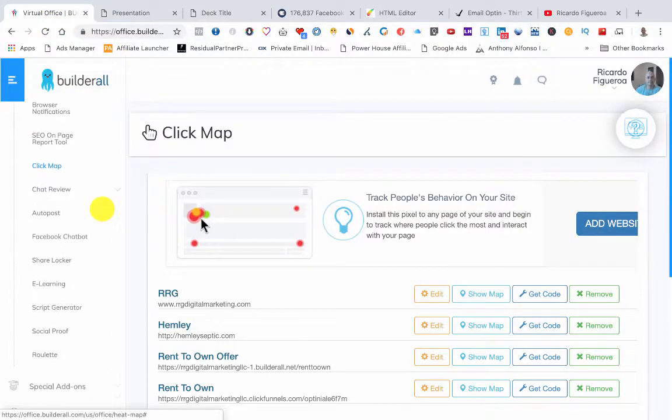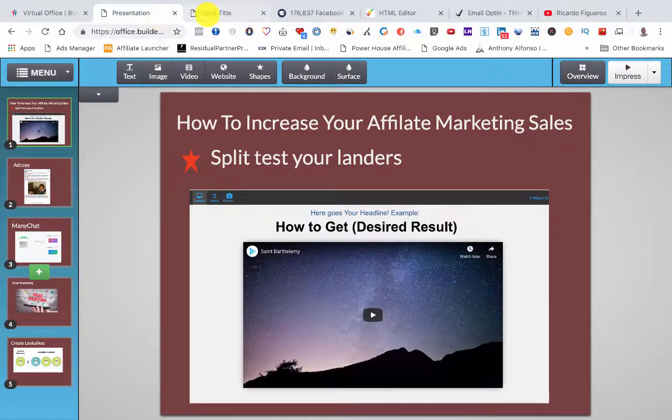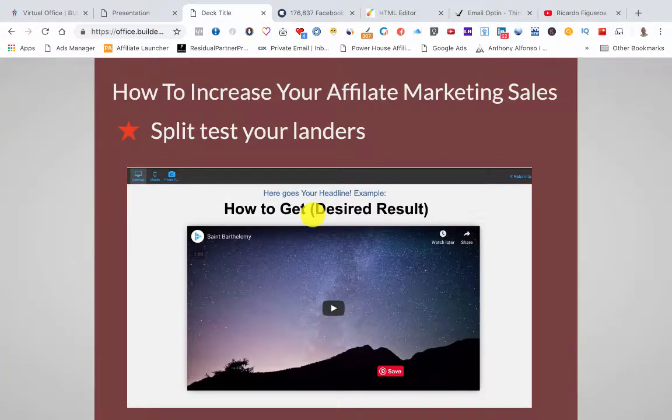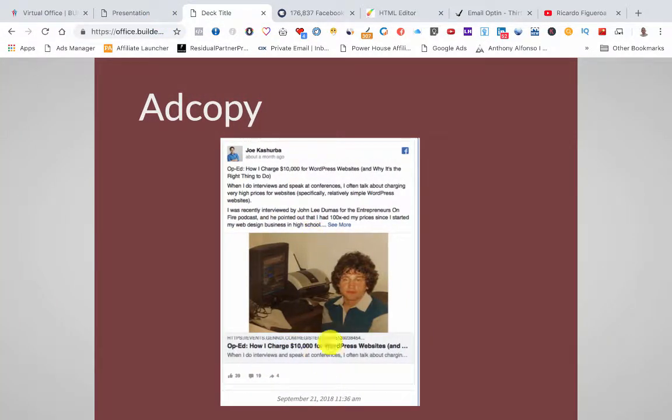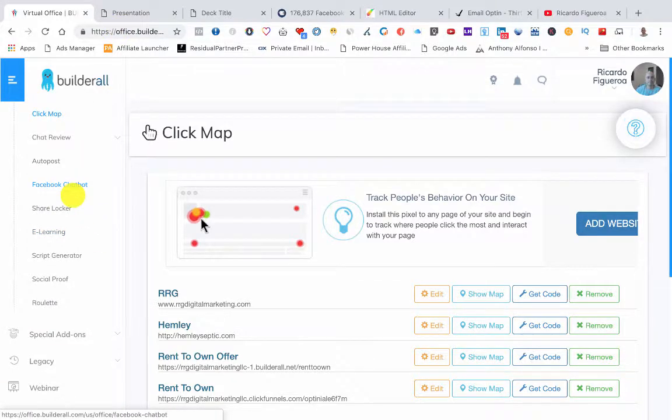Also something that I like here, they even have a Facebook chat bot. So let's say you create a post. Let's go back to the presentation real quick. Let's say you create your ad copy. When they comment, you could just comment right back at them on the spot using the chat bot. It's included with the membership.